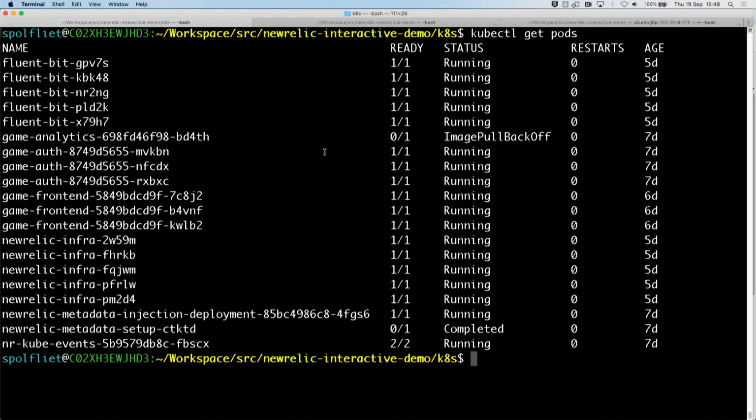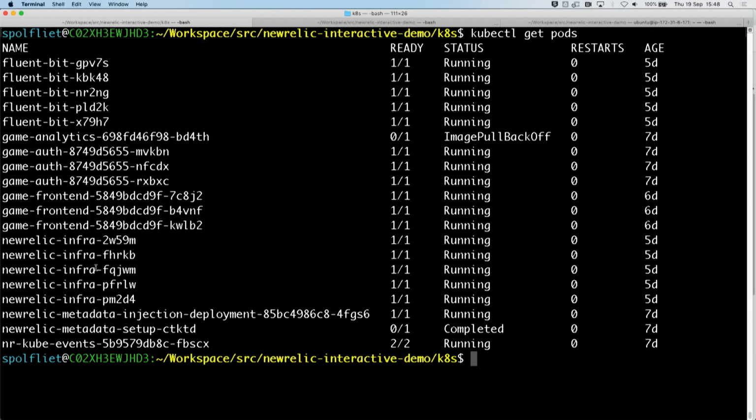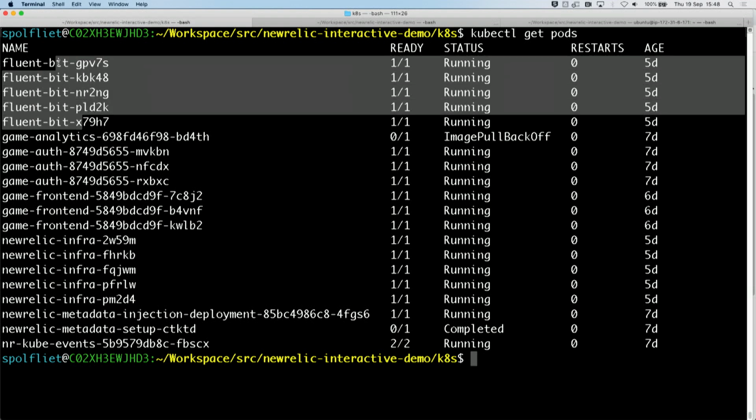I've already deployed the New Relic agent. So we have 5 nodes in the cluster, so it makes sense. We also have 5 New Relic infrastructure agents, 5 pods running in our cluster. We can also see Fluent Bit here. So this is the part that is responsible for sending the log files to the New Relic platform. So great. We have a bunch of stuff running in our cluster. Data is being sent to the New Relic platform. Let's have a look at New Relic.